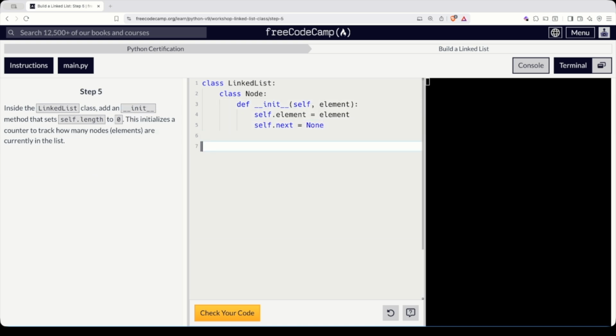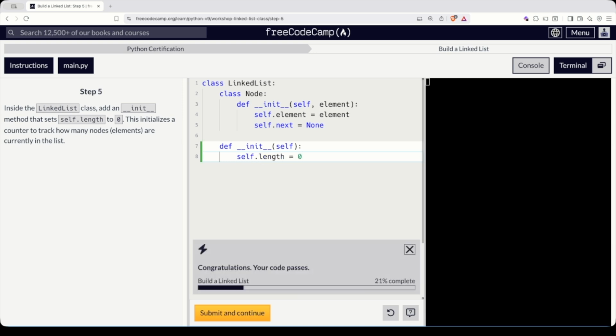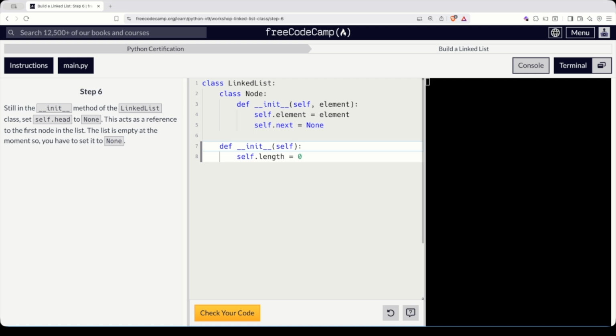Inside the LinkedList, add an init method that sets self.length to 0. This initializes a counter to track how many node elements are currently in the list. Still in the init method of the LinkedList class, set self.head to None. This acts as a reference to the first node in the list. The list is empty at the moment, so you have to set it to None.